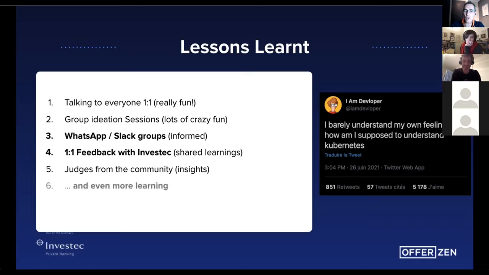Those are the main learnings we took away from the hackathon. That human touch, connecting one-on-one with other developers. And there were some bad points.